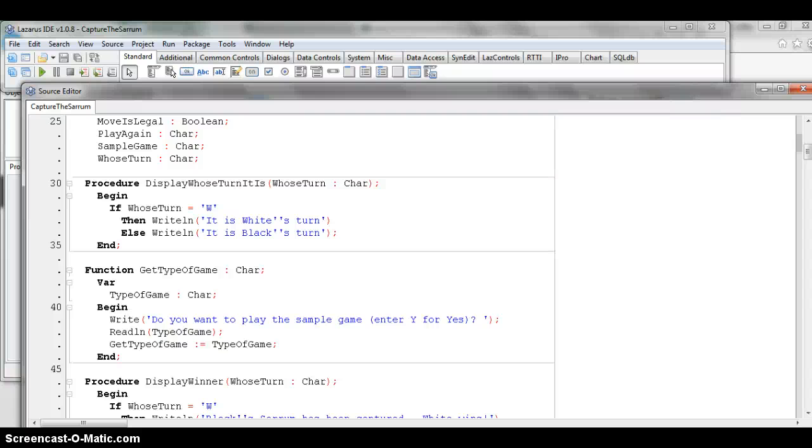Okay, the first exercise we're going to do with this Capture the Sarrum code is make sure that the GetTypeOfGame function is actually used. We've got this lovely GetTypeOfGame function that somebody's written for us, and we can see that it returns a character indicating whether or not the user wants to play the sample game.